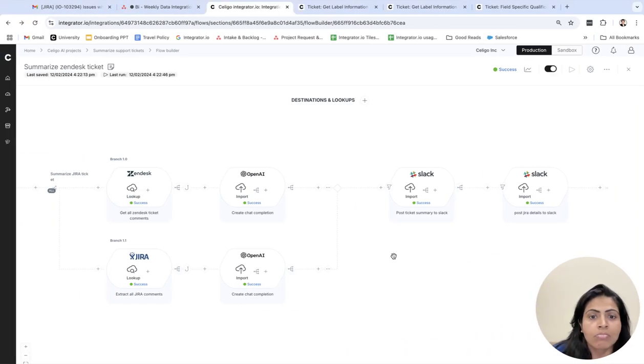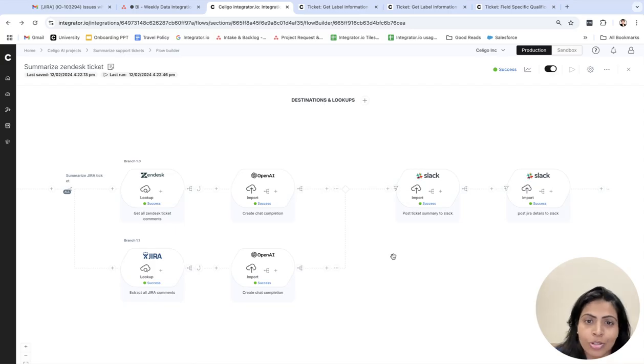So this is one such use case that we are showcasing here. We have built multiple use cases using three basic components: your source, your OpenAI, and your communication platform. So that's how we are building bots, and I'm super excited to share more videos and more use cases with you so that you can go and try them.